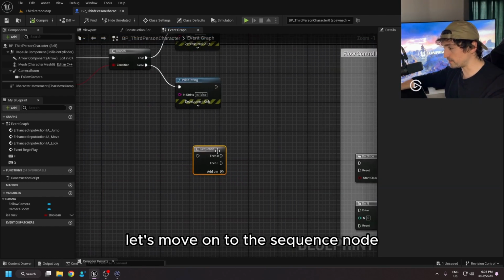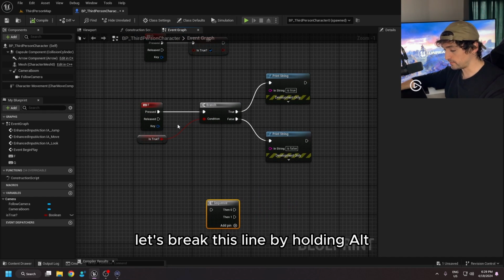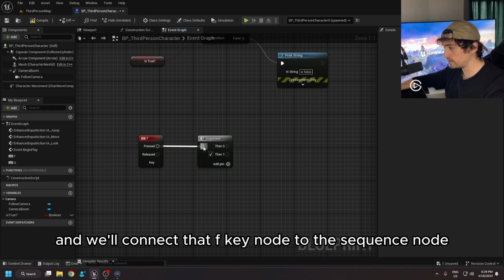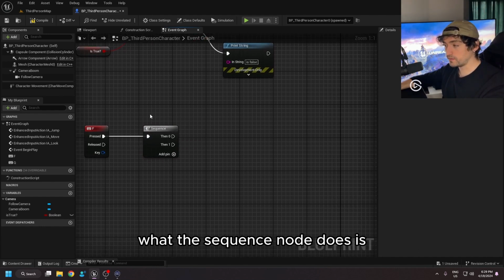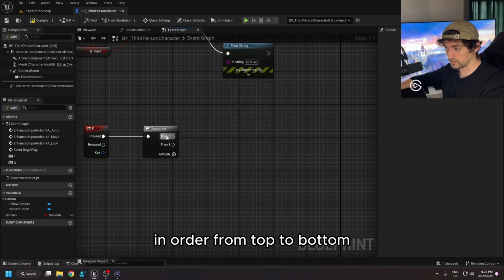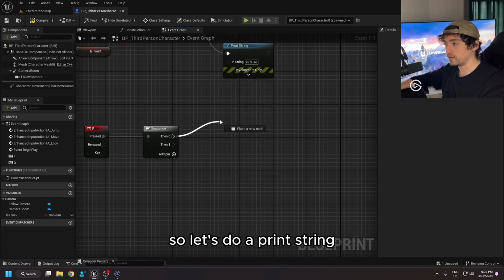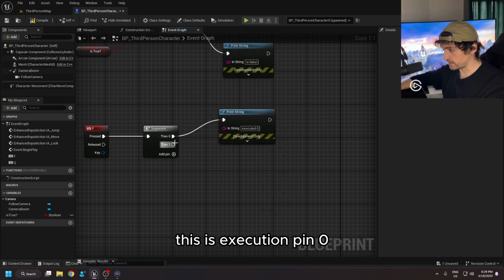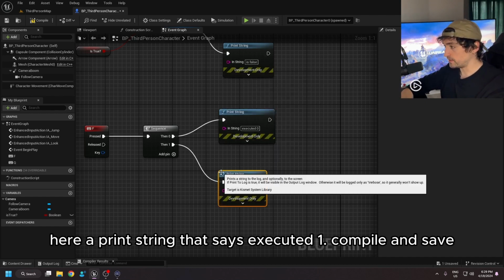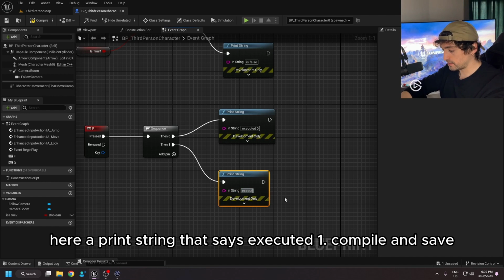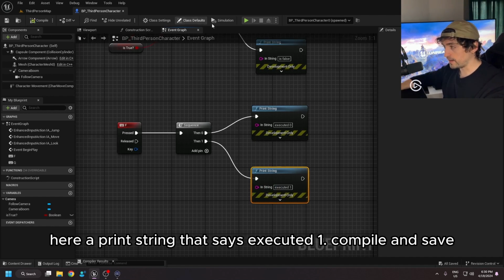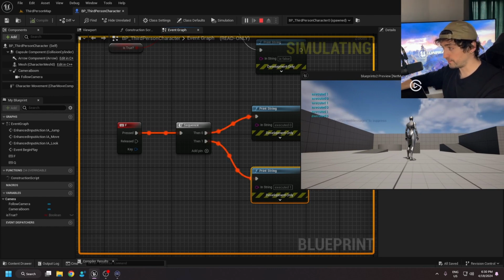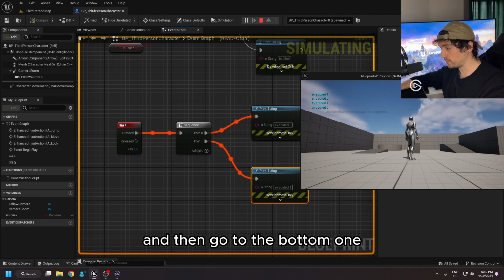Let's move on to the sequence node. Let's break this line by holding Alt and clicking on that line. And we'll connect that F key node to the sequence node. What the sequence node does is it executes both of these executables in order from top to bottom. So let's do a print string, executed 0, because this is execution pin 0. Here a print string that says executed 1. Compile and save. Now if we hit F, you'll see it will execute both. It will first go to the top one and then go to the bottom one.